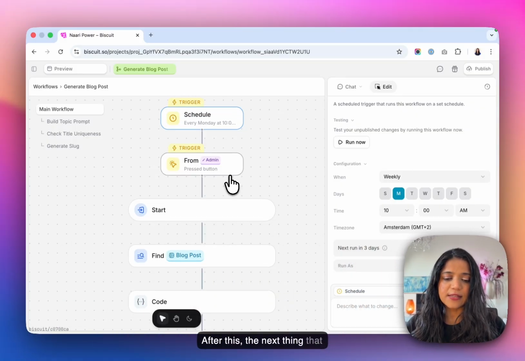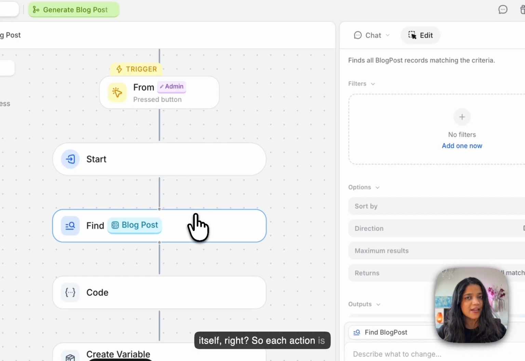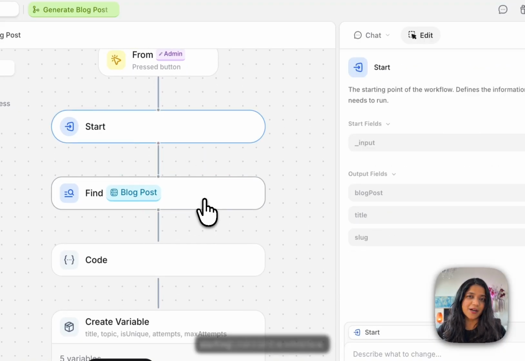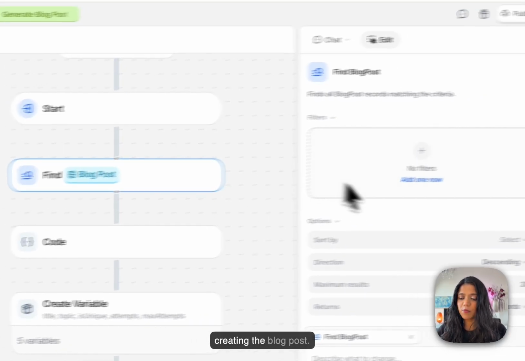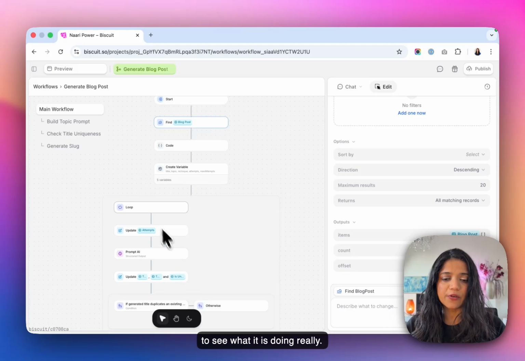After this, the next thing that will happen is creating the blog itself, right? Each action is represented like a block. So it will first start. This is the starting point of the workflow, and this is where it will start creating the blog post. And as you scroll down, you get to see what it is really doing.